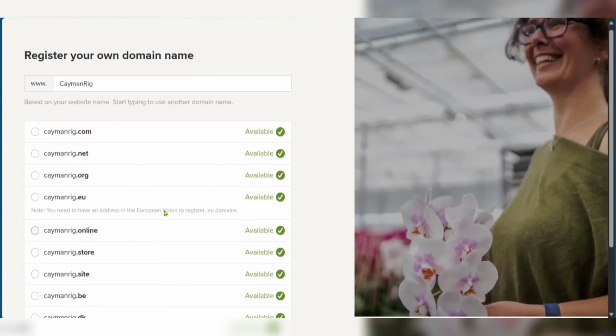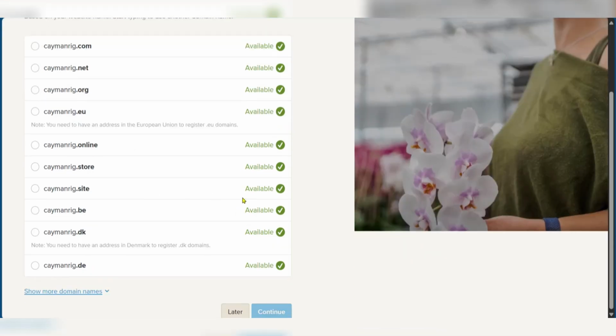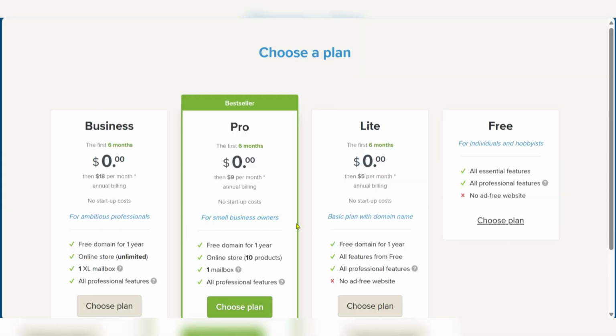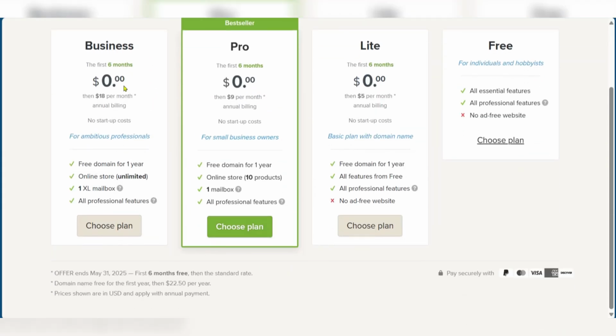Now, of course, if you don't want to have your domain name sorted out right now, you can click on Later. Or if you want to proceed, you can click on Continue and pay for your domain. For the sake of this tutorial, we'll be clicking on Later. And then you have 3 paid plans. You have the Business, the Pro, and the Lite.